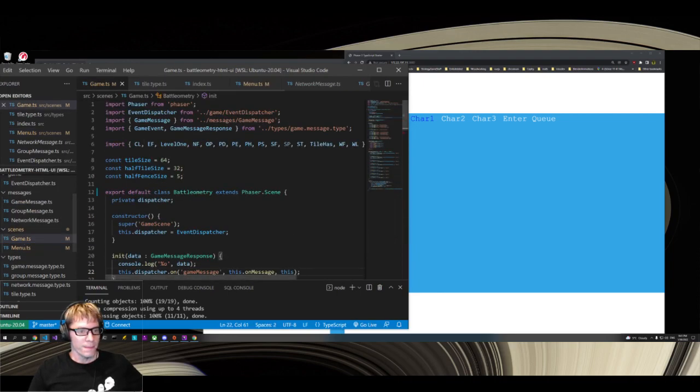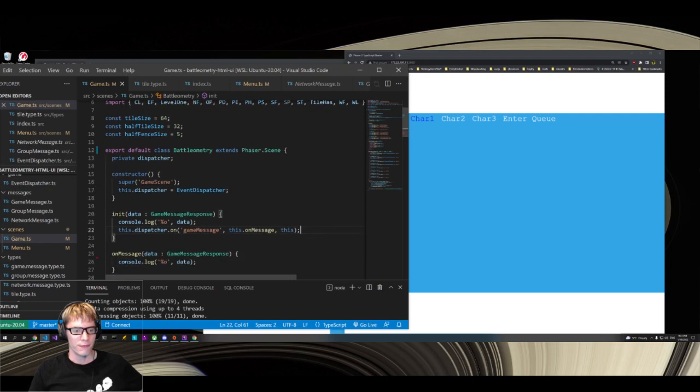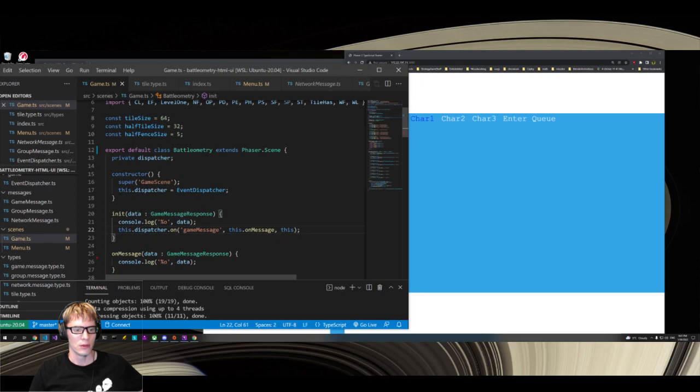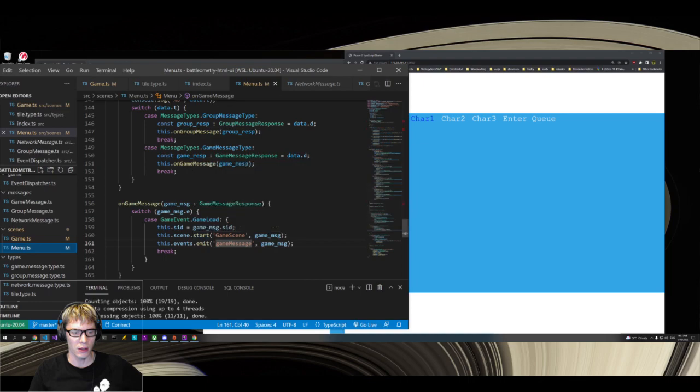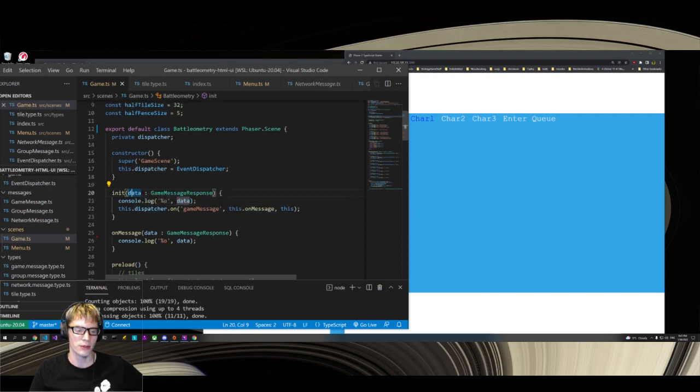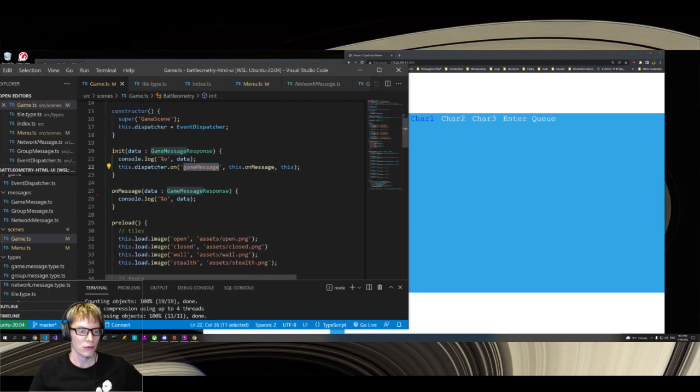Then we look at the game, and the game was kind of fun to write because I had to figure out, first you have to, well, let me step back here. So when you create a scene from another scene, you can have this init method which will pass the data from it. So in the menu I was calling start the scene with the game message. So I was doing that, and then it binds the dispatcher to listen for game message events. So then onMessage, I haven't written that yet, but that's how I'll get messages going both ways.